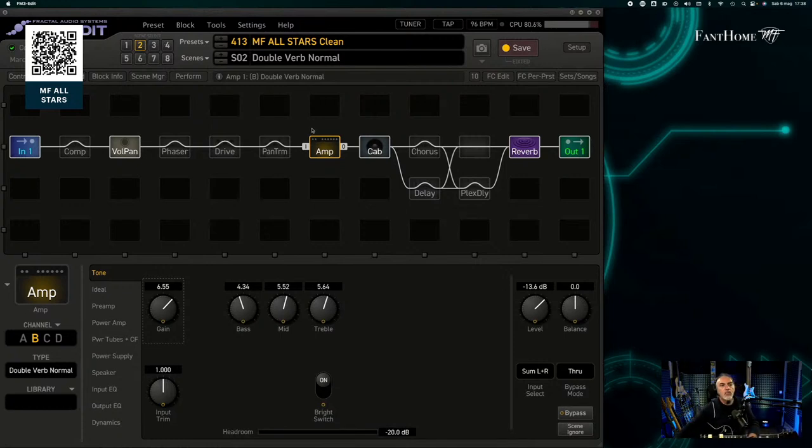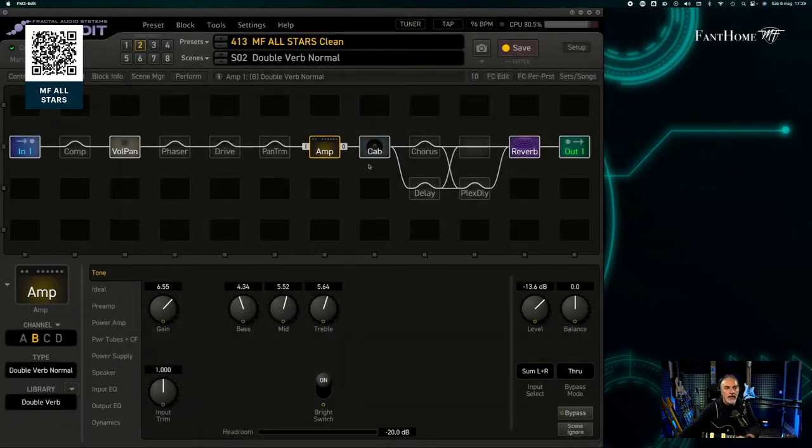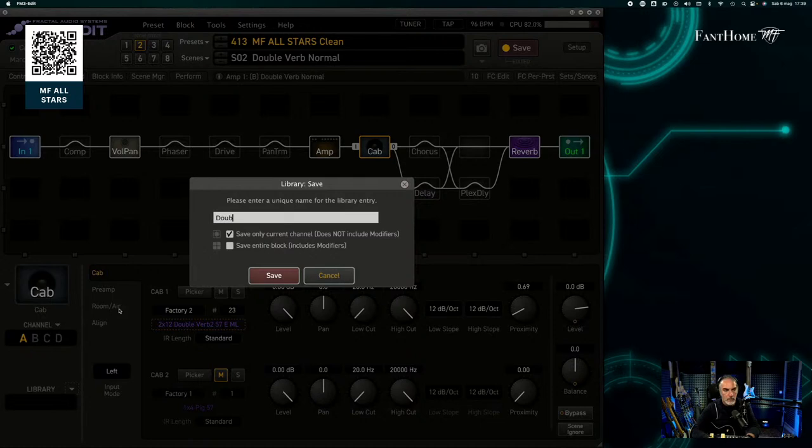Okay. In this case, I want to save only this channel because I want to pick this amplifier and copy it into my best preset. So I use the library, save. Now I save only the current channel, like double verb. Save. And I do the same with the cabinet block. So I select the double verb cabinet. Save. Double cab. Again, only the current channel, not all the channels.